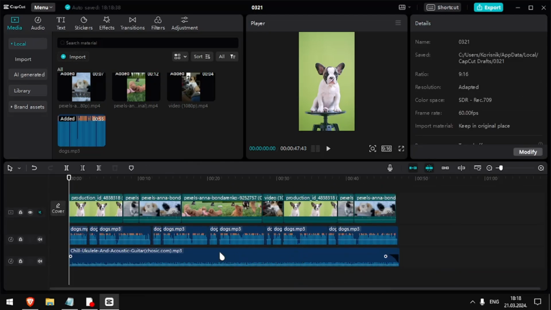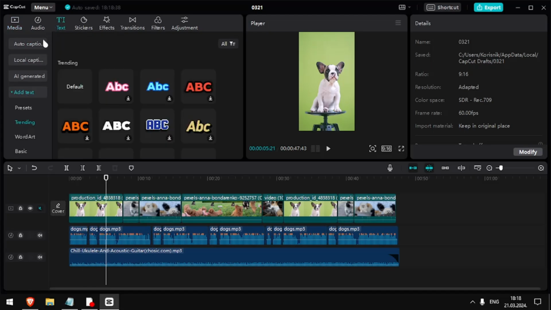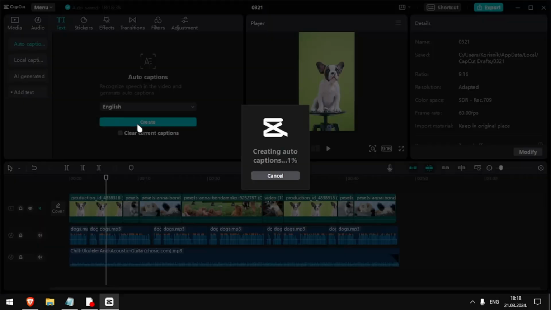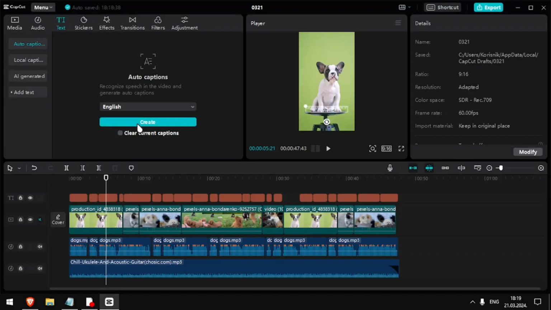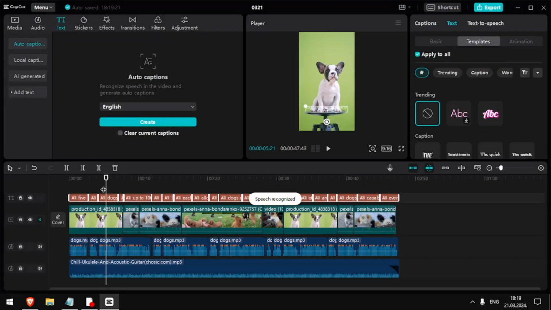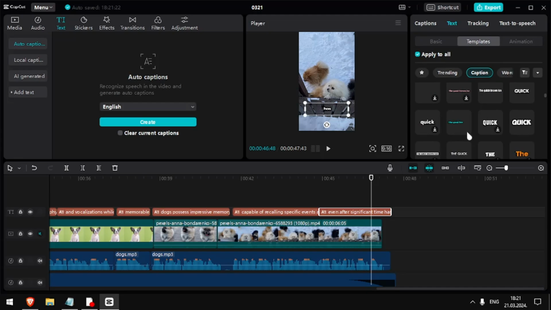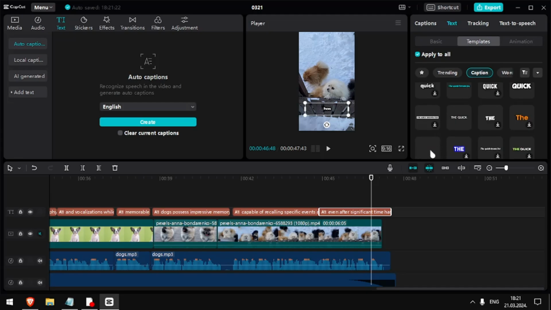Now let's add captions. You don't have to type them manually. CapCut has an option for auto captions. Click on Text, then Auto Captions, select the language, and create. Here it is. Now let's choose a caption template. Just click on Text, Templates, and Captions. Here you have plenty of templates. Choose the one you like the most.